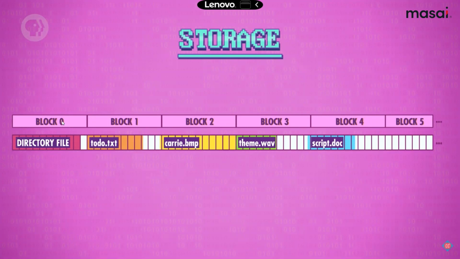What is the size of block 0 or block 1? It is already predefined by the operating system. Suppose it has been decided that each block will be 5 MB. Then block 0 is 5 MB, block 1 is 5 MB, block 2 is 5 MB, block 3 is 5 MB. Now to.txt is lying in block 1.